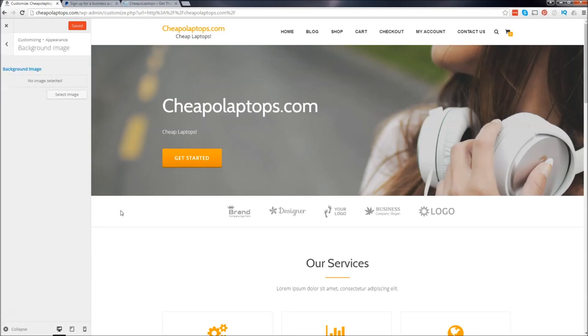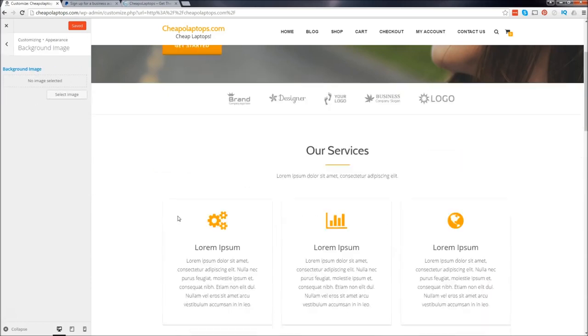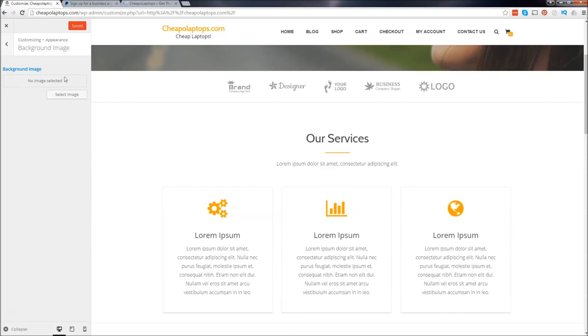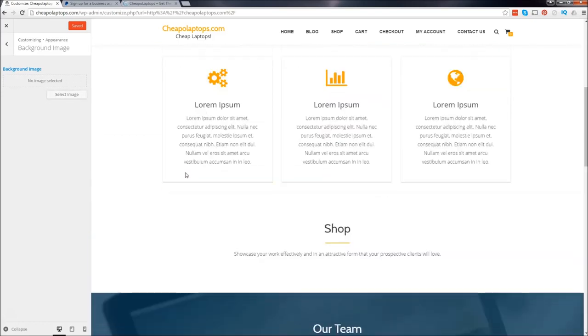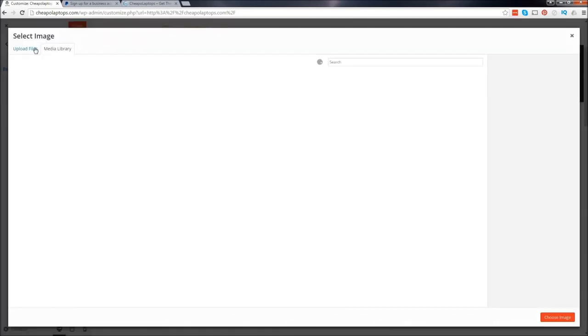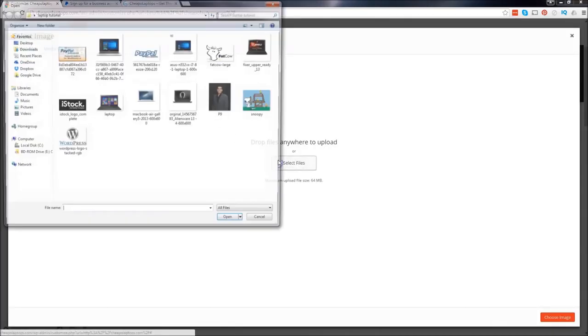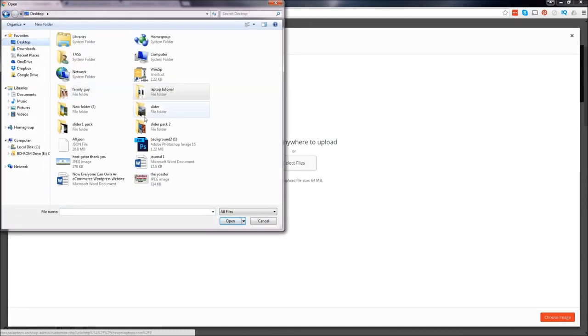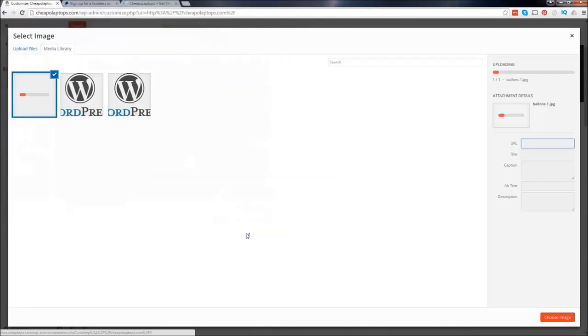You can add in a background image. However, I don't recommend doing this. It looks really, really tacky. So I'm not going to do this, but you are welcome to, and it'll basically make a big background image on all this white spot right here. So I'll just give you an example. I'm going to click on upload files. You don't have to follow me here. I'm just showing you guys what it'll look like from your point of view.